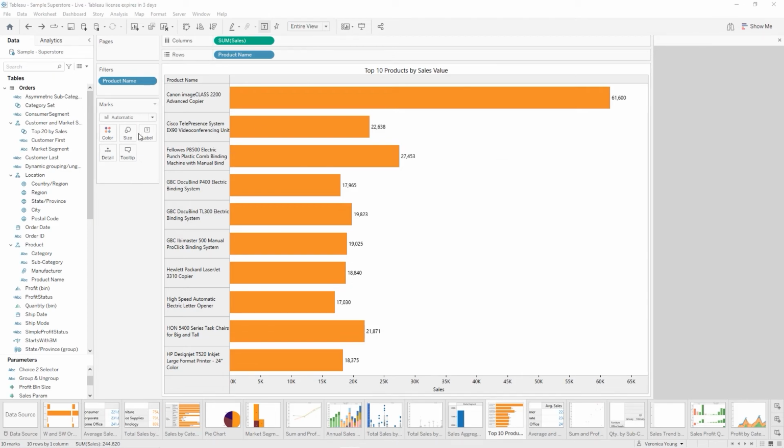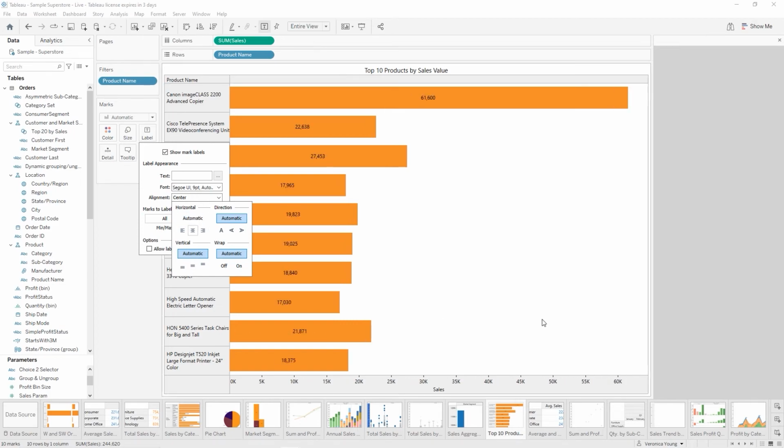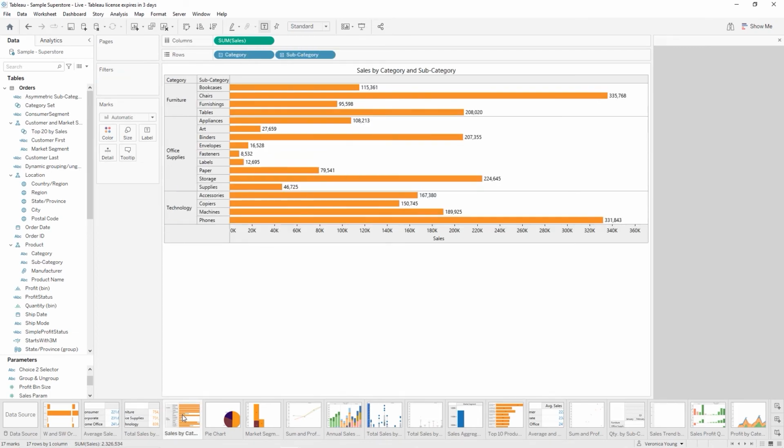So we're going to go over to label. And for alignment, we're going to do the drop down. And under horizontal, you're going to select center. So now they're inside the bars. Makes it a little bit more concise. Now, if we go back to our sales by category sheet, we could consider doing something like that.